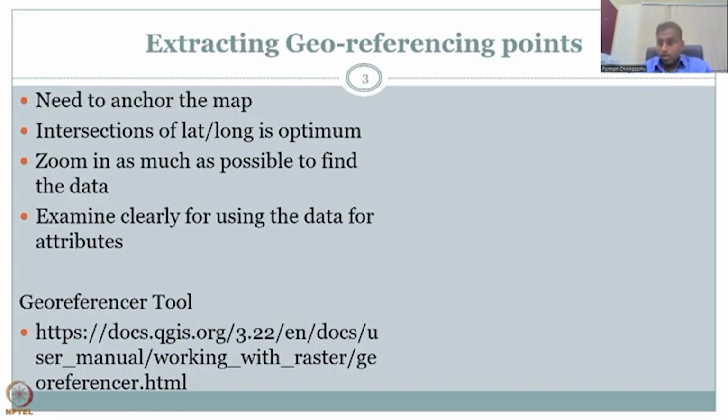And then since we're using maps, maps already have latitude and longitude. So it is optimum for us to use lat longs. We could use the data that is already in the map, populate it, and then use it for the lat longs. Zoom in as much as possible to find the data. We will work on this part when we do a hands-on soon. Examine clearly for using the data for attributes.